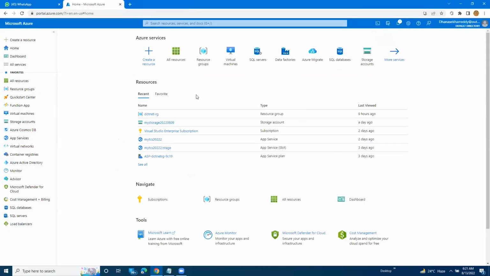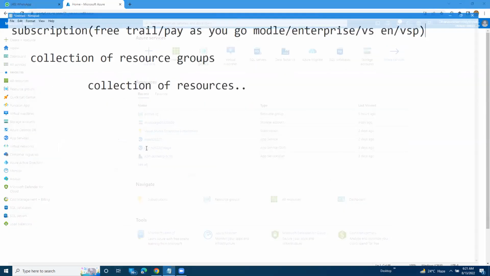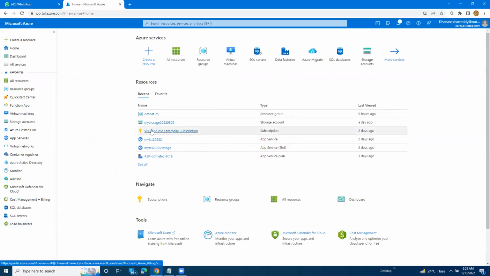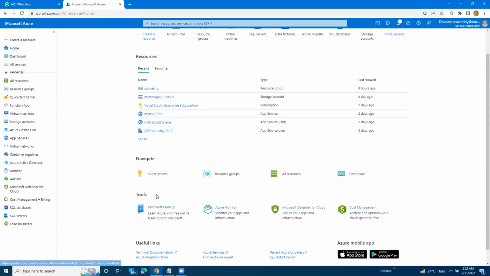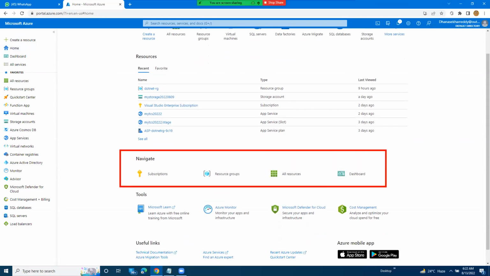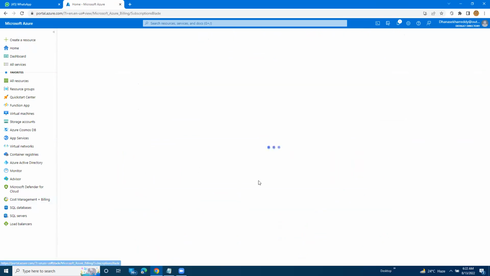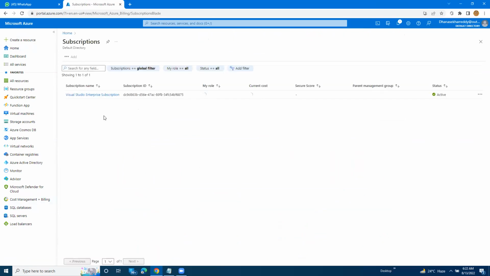Right, guys? As I said, the very first step I have to do is the subscription. See where we can see the subscription. I have already purchased the subscription. Mine is a license. Yours is a free trial. I purchased this subscription. Here on the home page itself, we have options called subscriptions, resource group, all resources, dashboard. I am going back to subscriptions. My subscription is Visual Studio Enterprise.